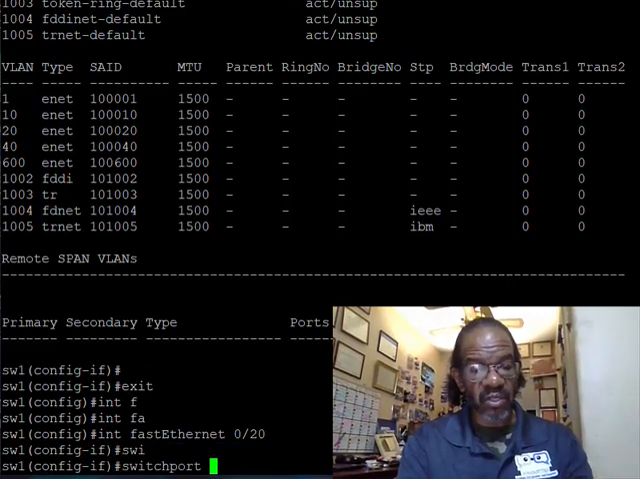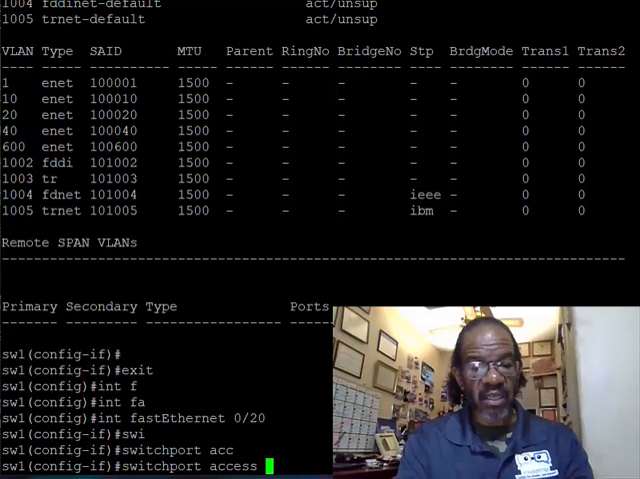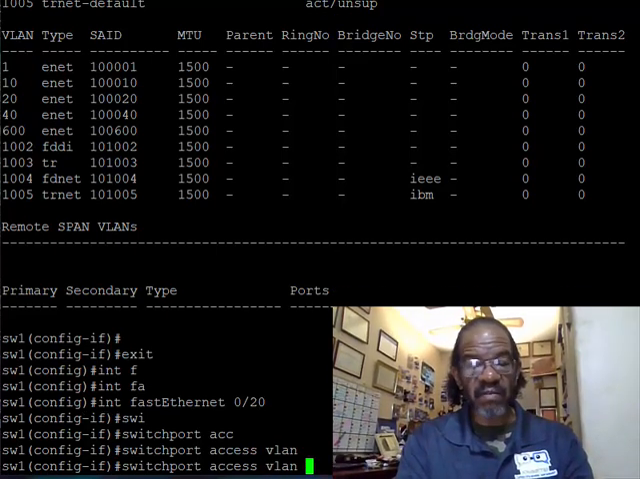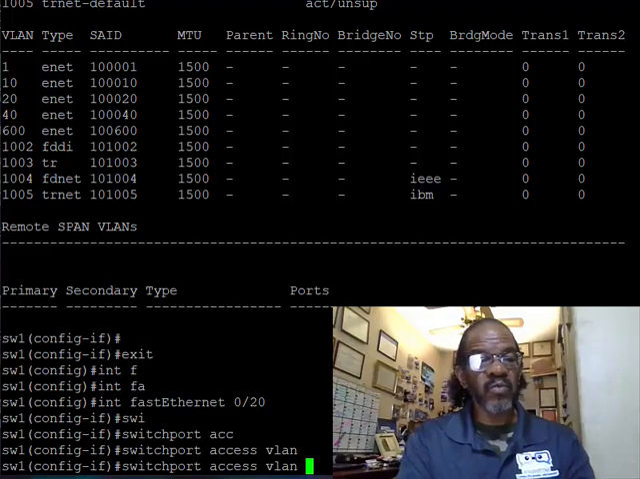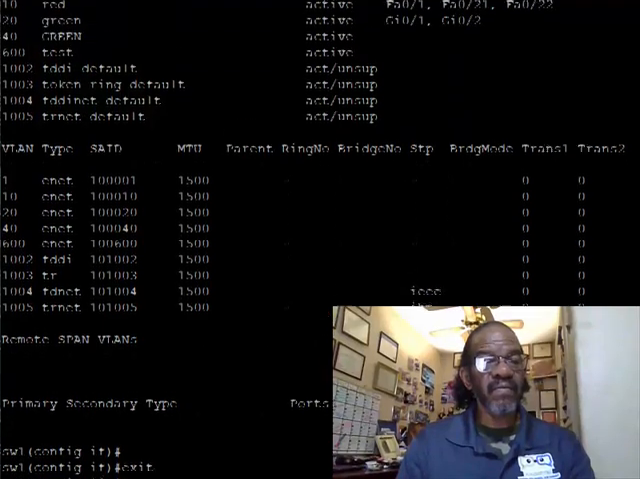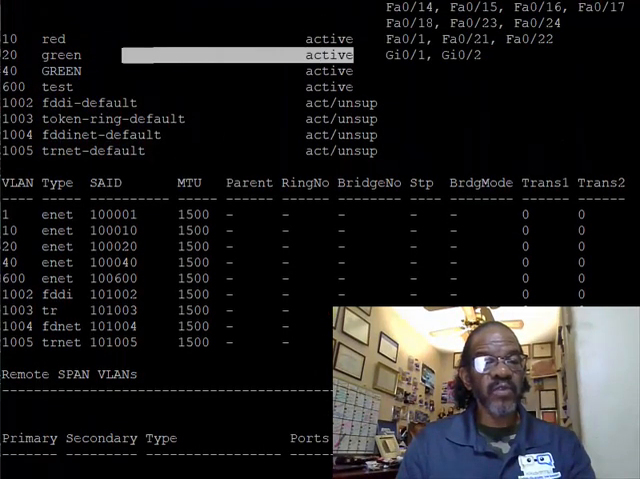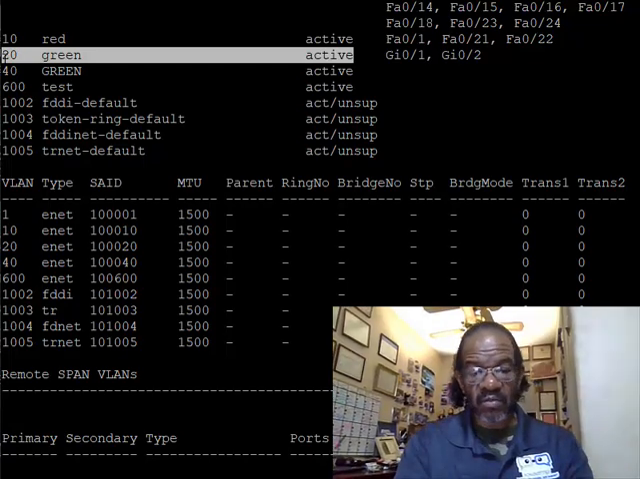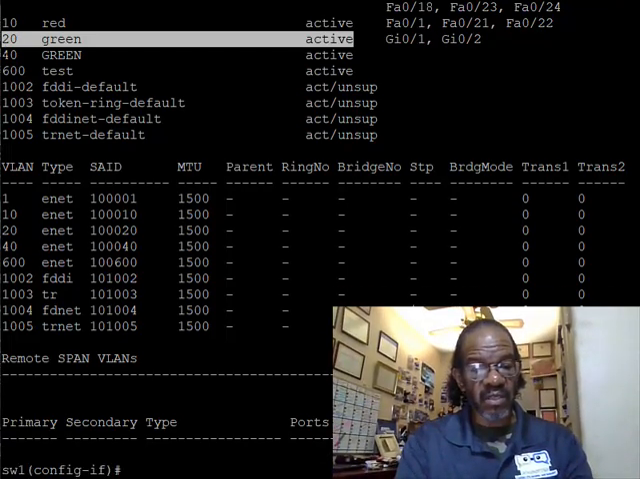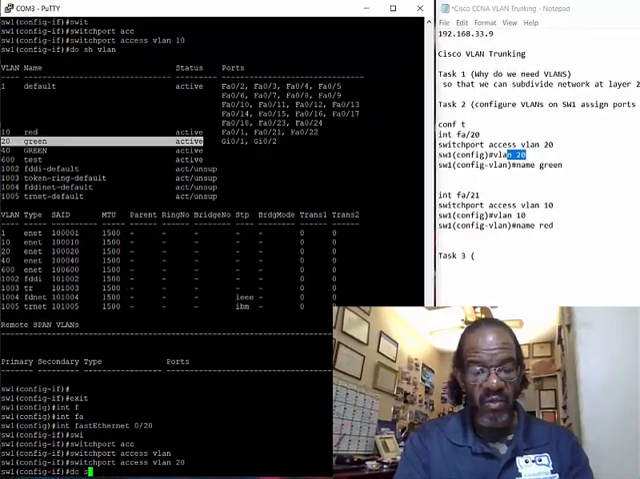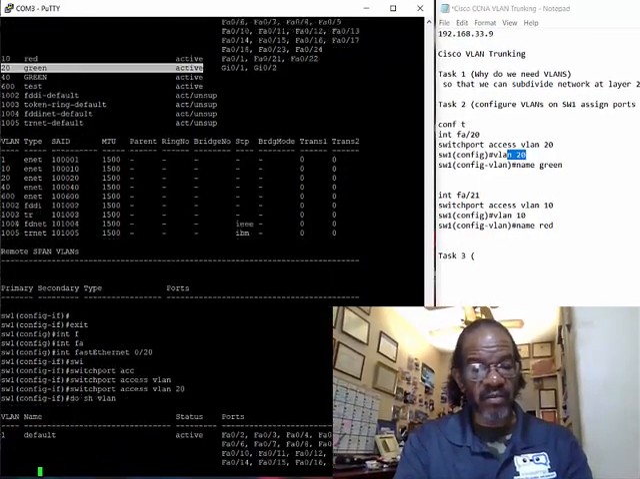Switch access VLAN 20. Supposed to be green. Supposed to be on this one. I'm gonna change that 40 to another something. VLAN 20. Do show VLAN.